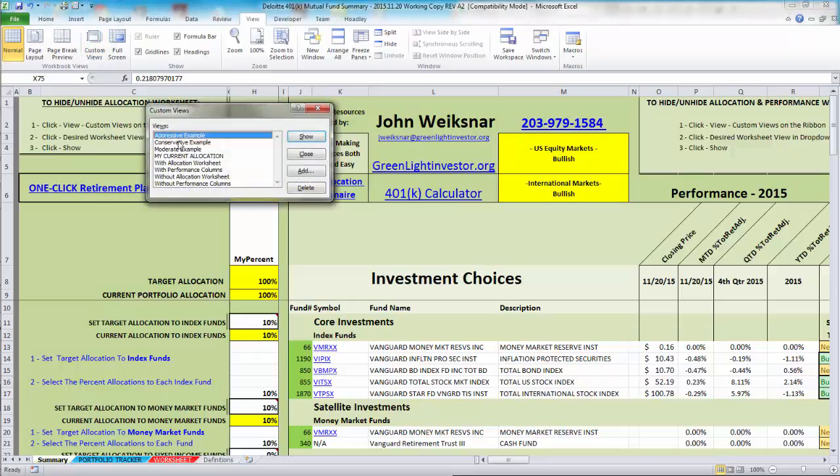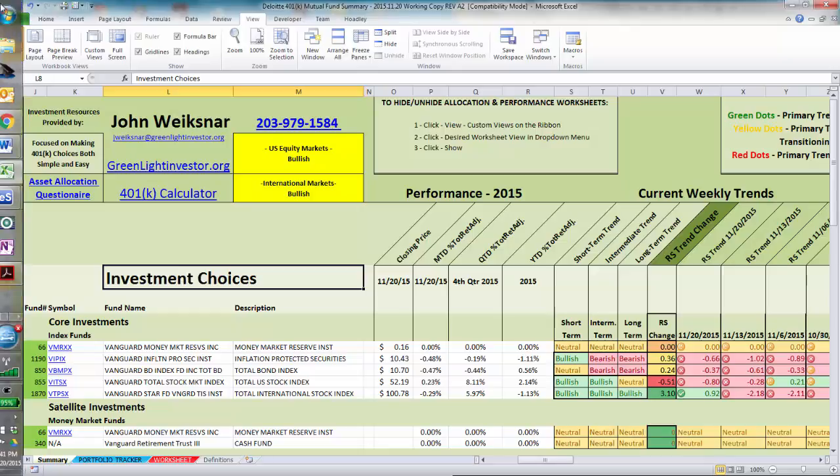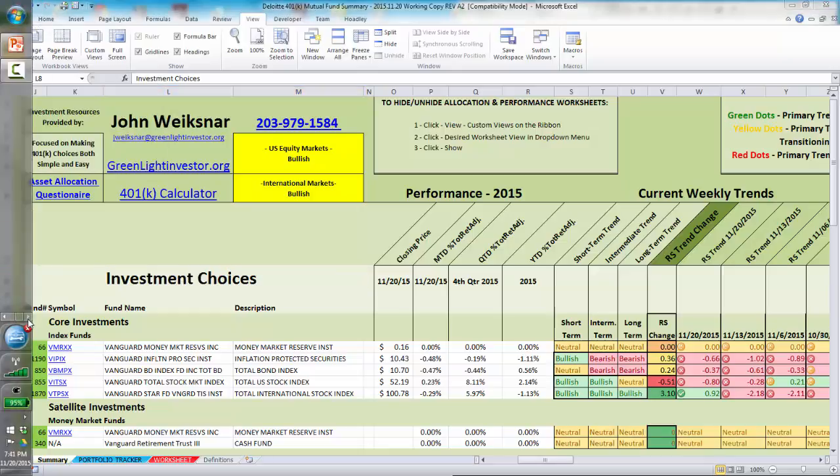We'll go to Custom Views. We'll go with Performance, and then click Show. And here we are back at our home. And let's go ahead and close up for the week.